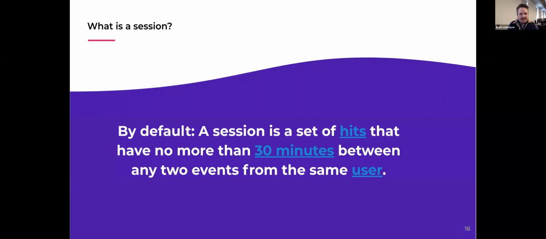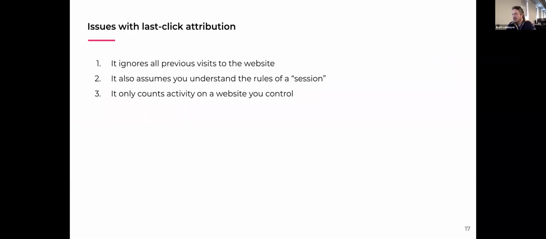All right. The last issue is that it only counts activity on the website that you control. So these Google Analytics models have no idea about the last click or the non-direct last click. They don't know what you did on Facebook before you clicked. And they also have no idea if you saw a TV commercial, read an ad in a magazine, heard about it from a friend, or saw someone famous using a product and thought, oh, that's really cool.